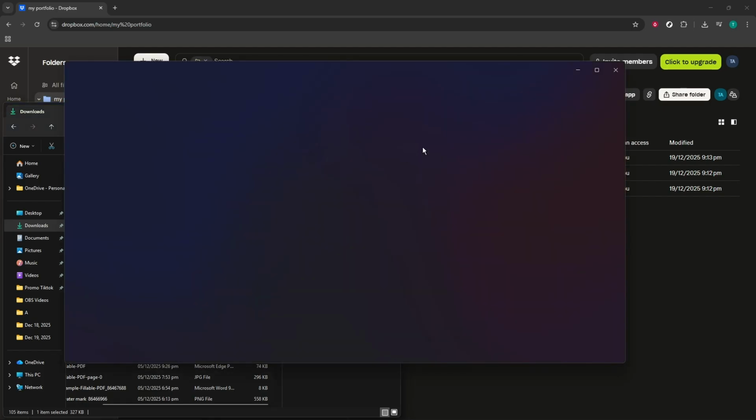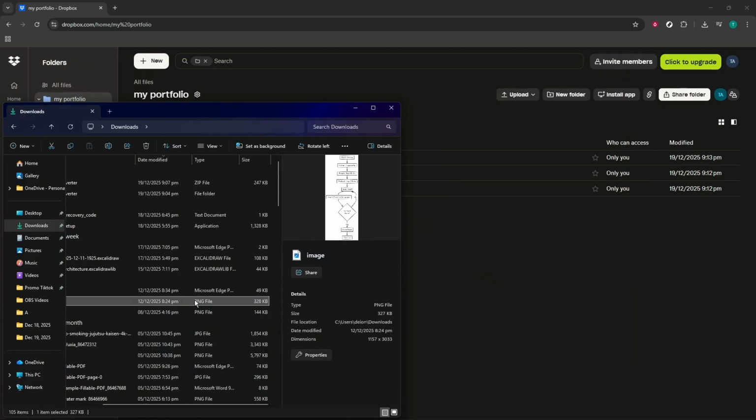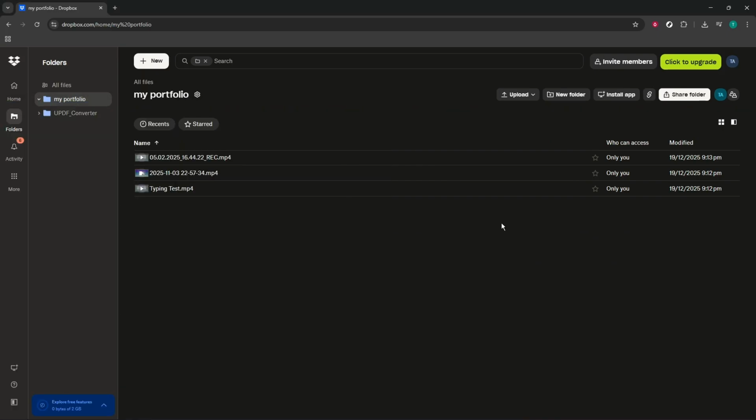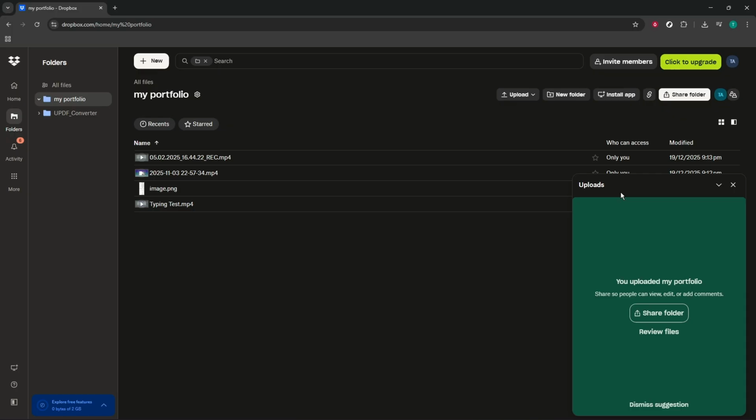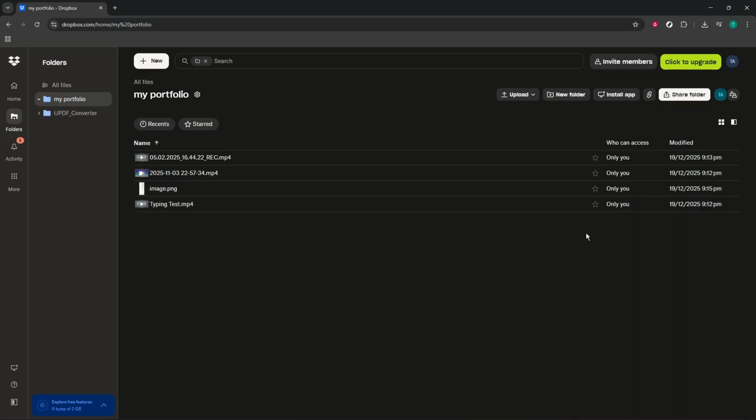Before you upload, double-check that file names are descriptive. Titles like Project Name Final or Magazine Spread 2024 make your work easy to browse at a glance. If a file is very large, consider exporting a web-friendly version to keep loading fast for viewers.